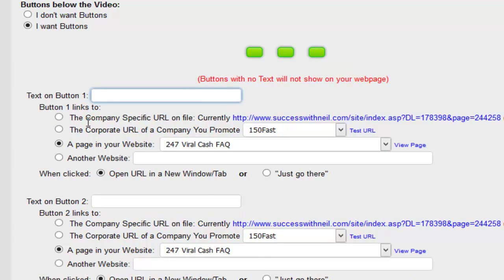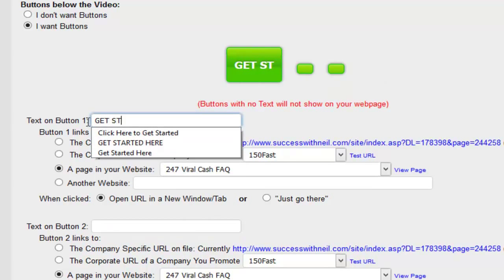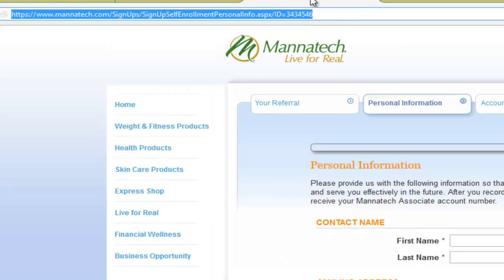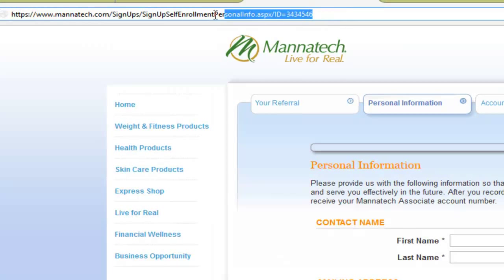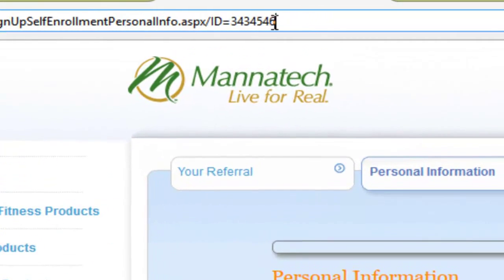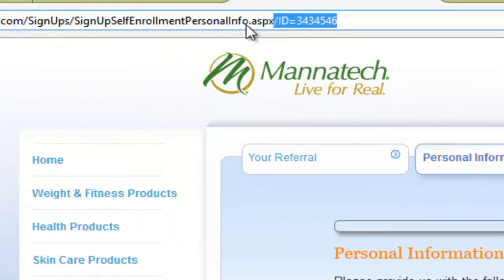So all I'm going to do is type in Get Started Now, because after they come to this page, I just want them to be able to click here to get started. Now behind this button, you're going to want to use a personal URL to either your affiliate offer or your network marketing company. For example, if I was in Manatech, I would have a URL here to get started on my page, and I would make sure that my ID number was included inside that address bar.